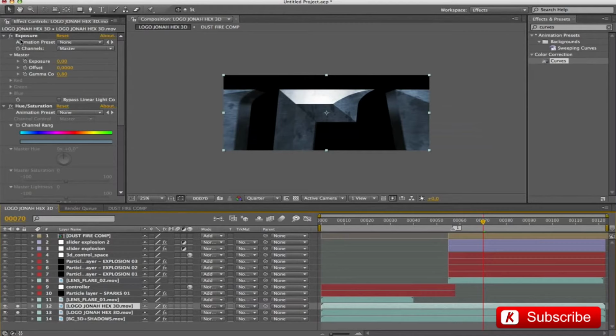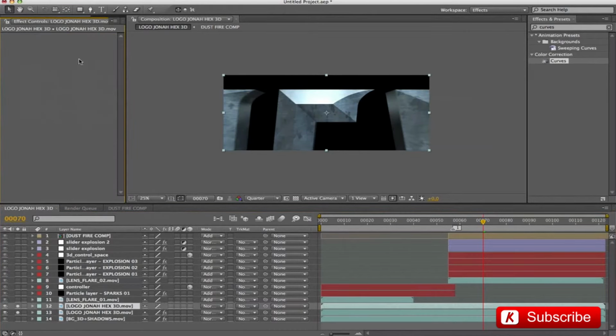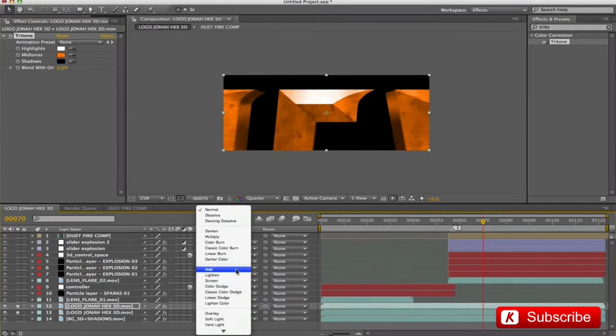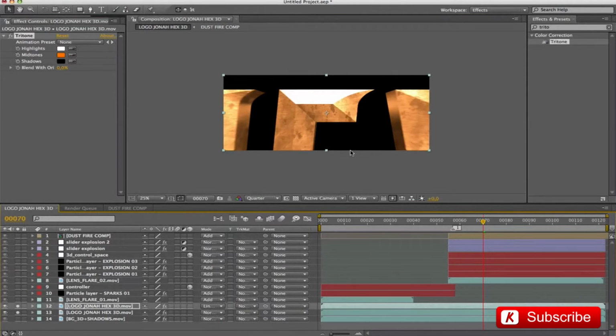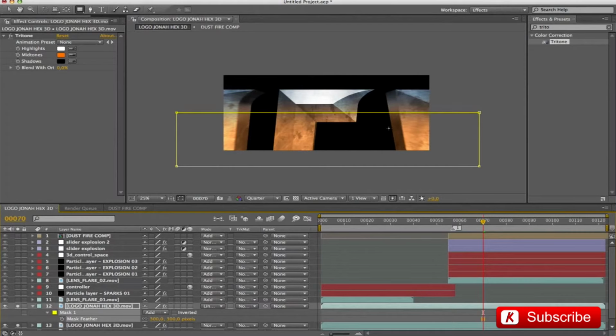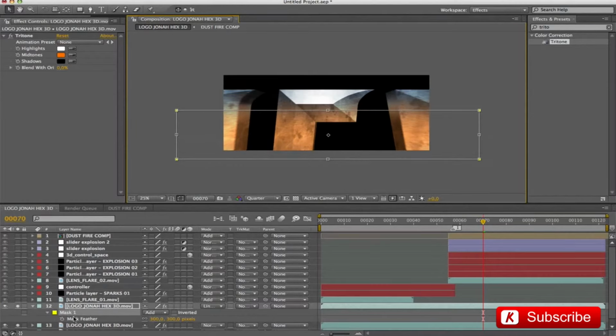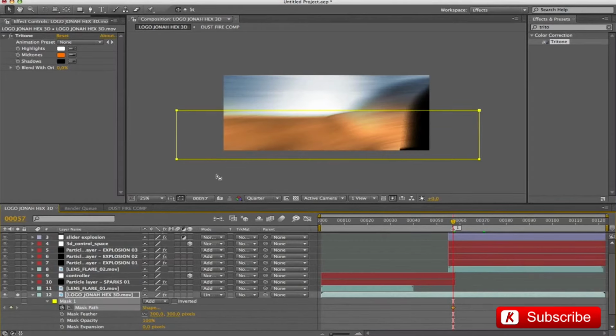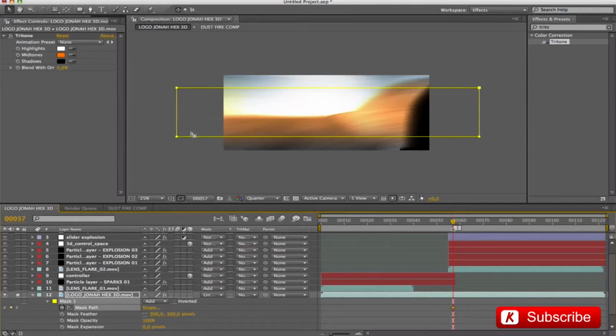Duplicate the logo layer, delete the effects, and apply a tritone. Edit midtone's color with the following values: 255, 115, and 0. Edit layer on linear dodge mode. Base in the 80 frame.